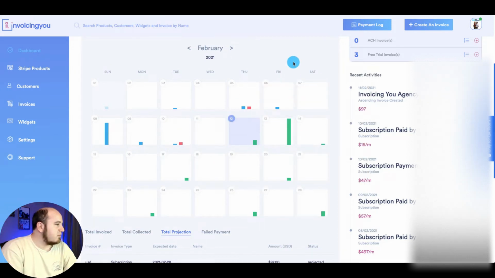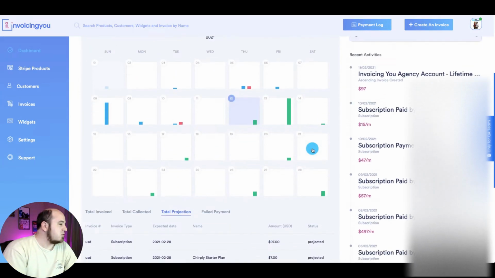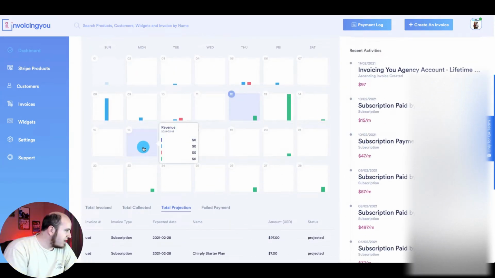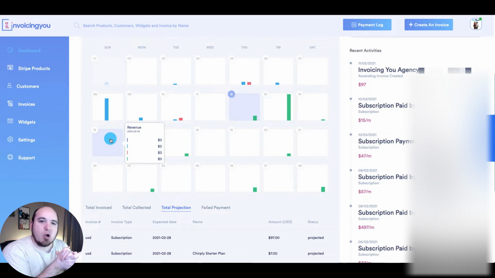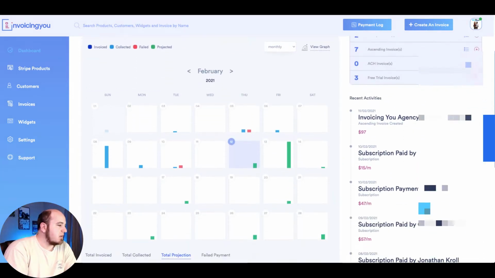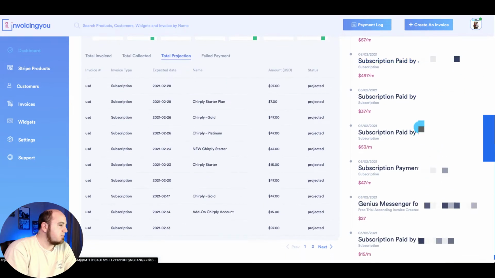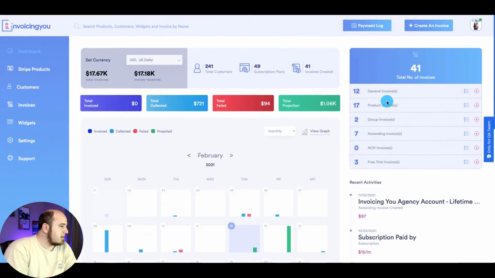So this is just for Invoicing You, and it does pull in some of your Stripe subscriptions as well. But you can kind of project your revenue here, and you can see which days you don't have revenue coming in, and maybe those would be the days you'd want to go out and make an offer, something like that. And it's a good way to project your cash flow a little bit. Over here are the recent activities on the side. You can see subscriptions coming in, who they are by, oftentimes, and all of that stuff.